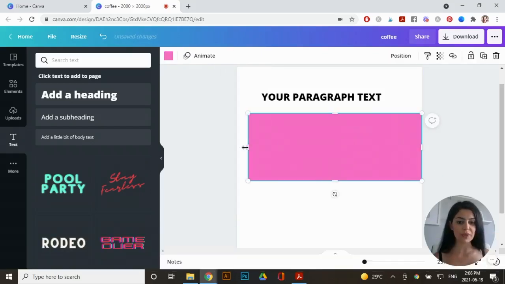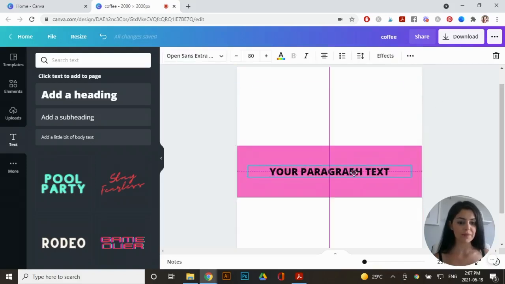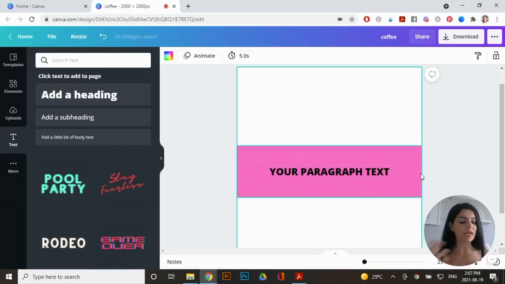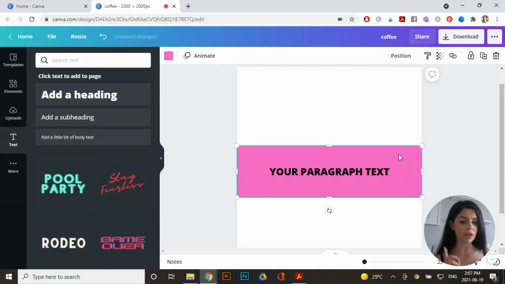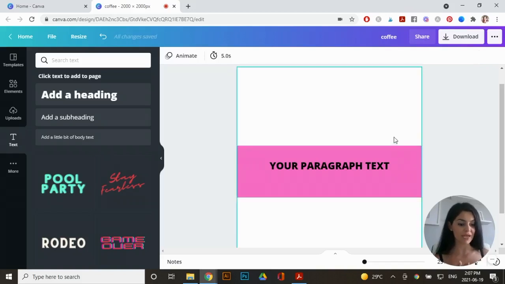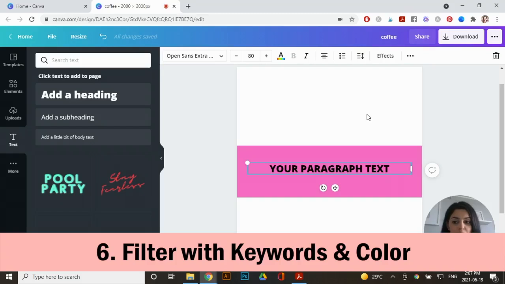Number 5, lock elements. So what you can do is, let's say I have this rectangle and I want it to stay in the background and I don't want to touch it. So let's say I have some sort of text here and I want to start playing with this artboard, adding in some more text and graphics. If I want to lock the rectangle, I would select the rectangle and I would go to the top right here and go lock. So now if I move this around, I won't be able to even touch that rectangle. So this is really helpful if you don't want anything in the background to be affected while you are editing the foreground.